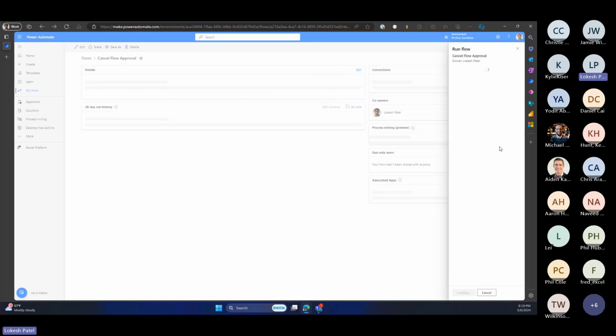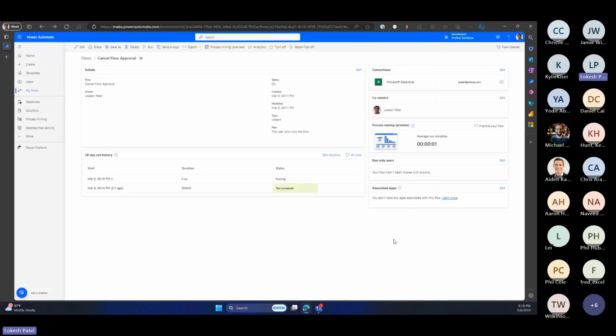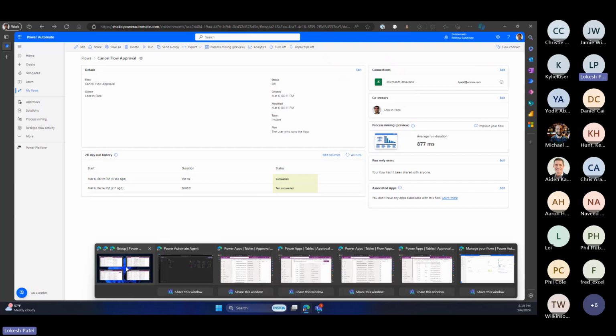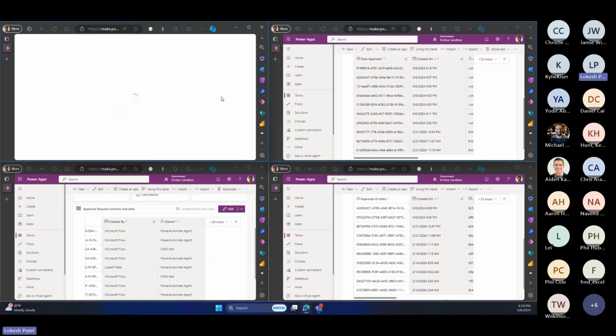Okay, I guess I'll run it. I'm just gonna put that GUID in here, and we'll run it, and let's see what happens. So this one should go pretty quick. Now let's go back over here. As you can see, this result is there's nothing in here. So I'm just gonna refresh this.